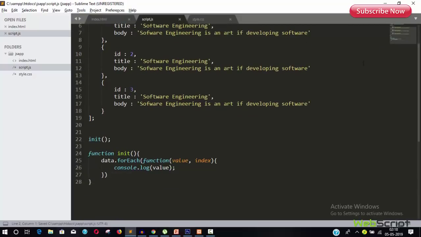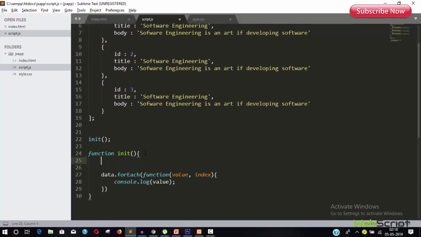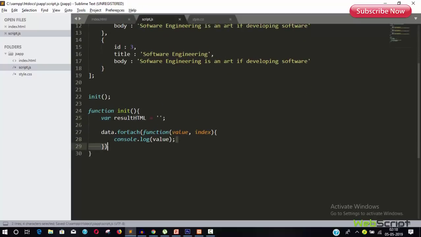Okay, then I'm going to create a local variable inside this function, var, or I can also say let, but it's better to use var because the let scope is just within the curly braces only. So here just write var resultHTML, and it's a blank variable. Okay, and remove this console, we don't require it.